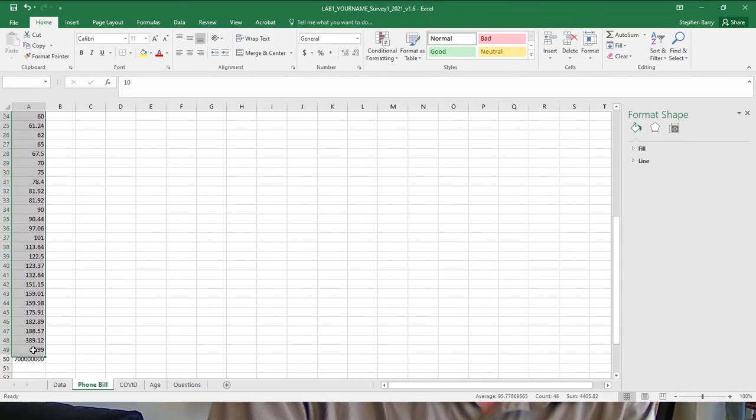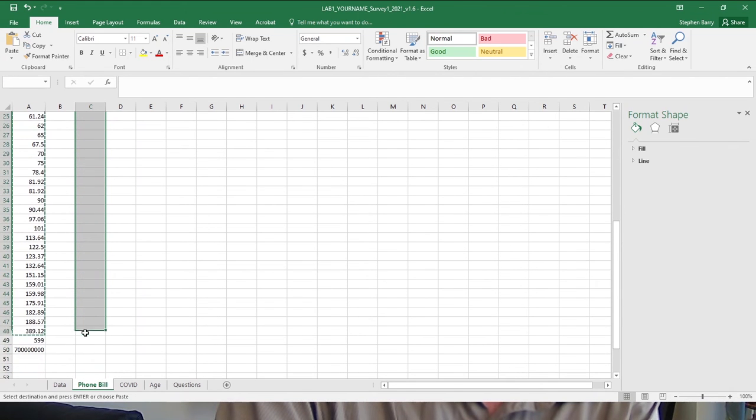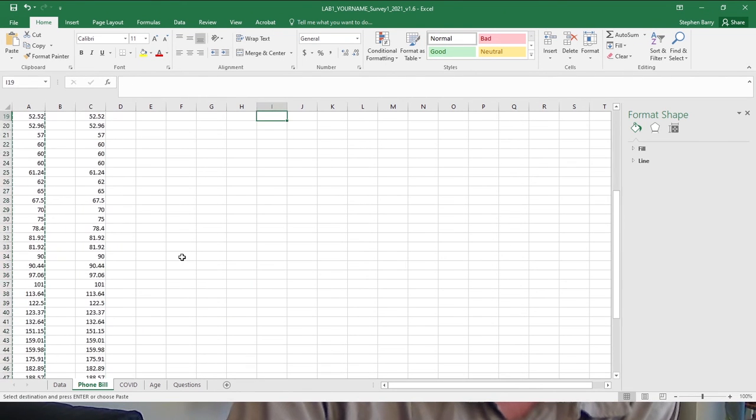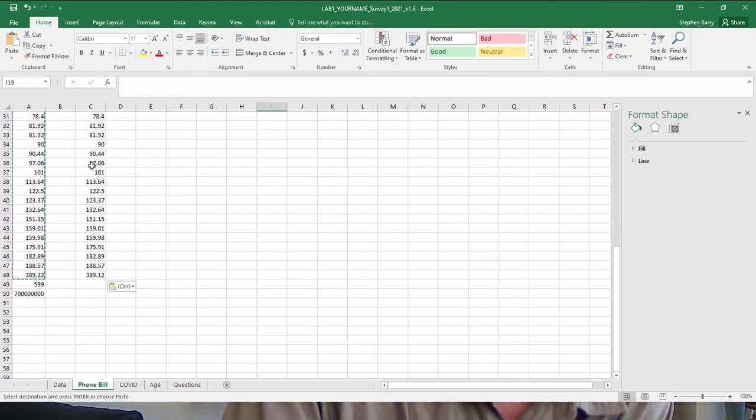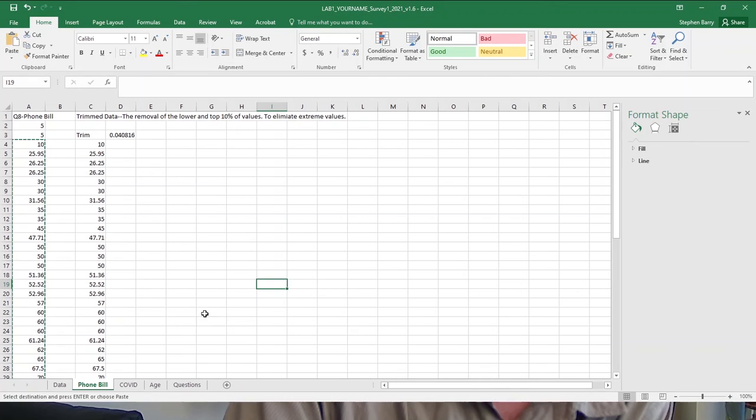Again, the real weirdness is up here, right? So let's just get rid of that. $5.99 seems too high, $5 seems too low, although I do believe that you can get that in some countries, for cheap cell phone plans. But when you trim it, now you get a much nicer range that you can deal with when you're creating your tables. So again, just mention that you did that, right?